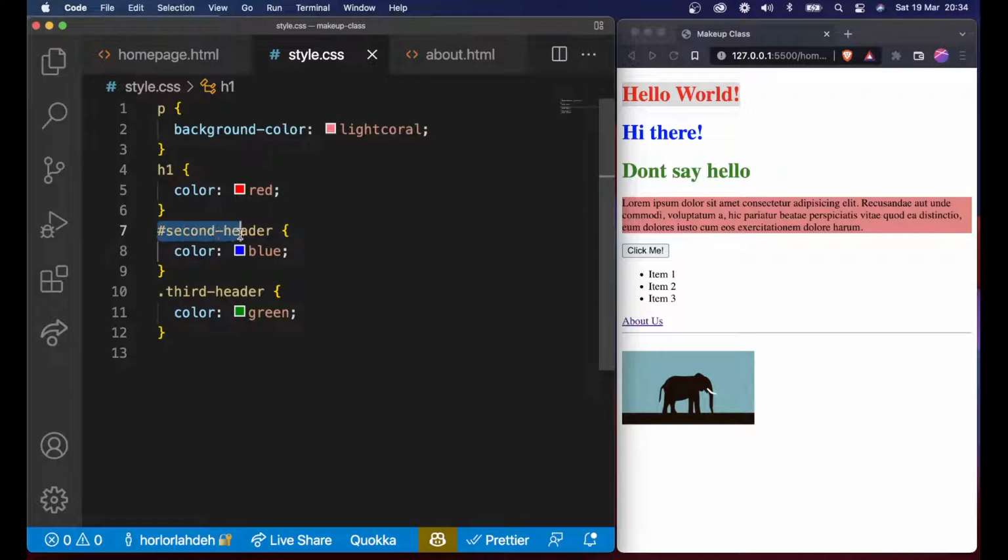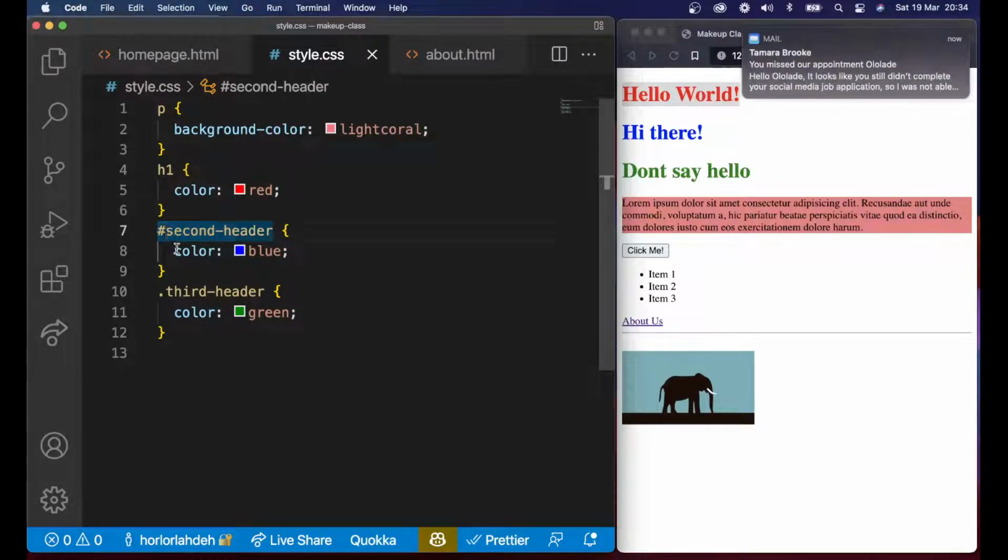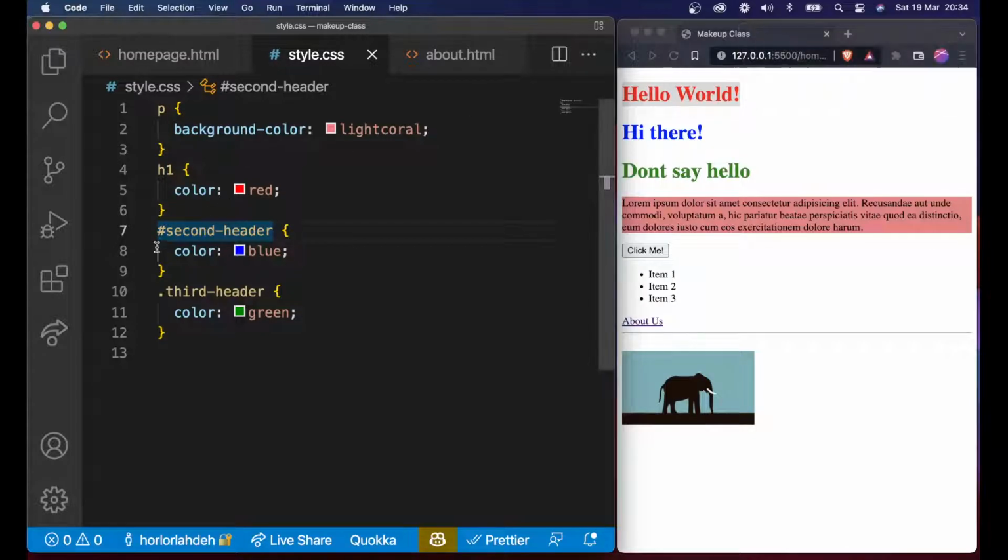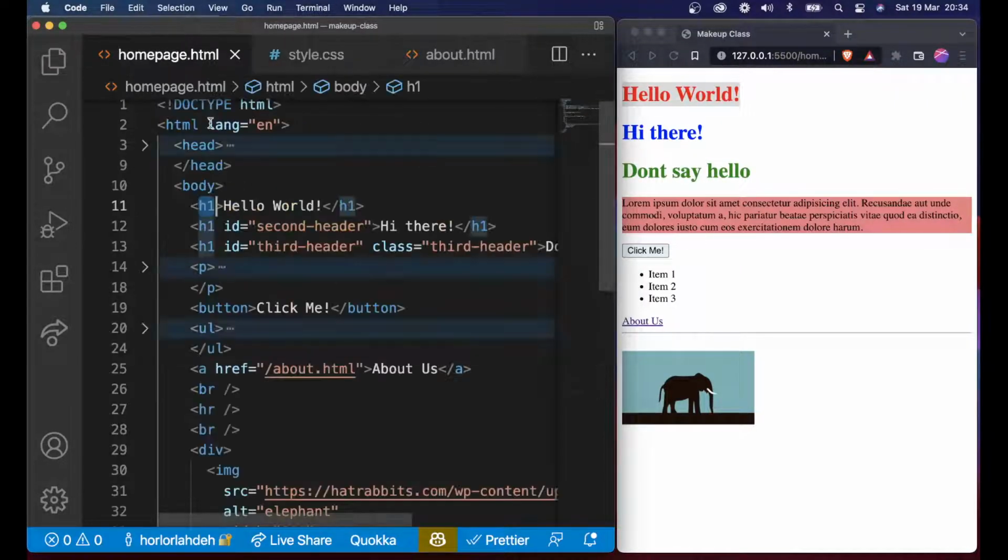Then we have the ID selector, which is distinguished by this hashtag. Then we have the class name selector, which is distinguished by this period sign or the full stop sign. So now, just to show you the idea of selector precedence, I'm going to copy this same third header ID name. Question for you? Go on.